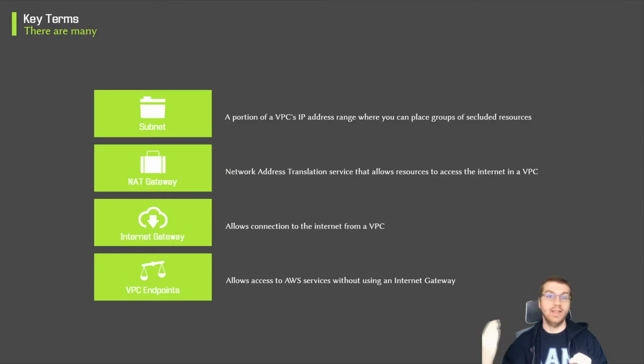That it's a service that allows resources to access the internet in a VPC. So let's say you have something in a private subnet, private as in it's not connected to an internet gateway, so it doesn't go to the outside world. But you want it to access the internet for something. Maybe you need a software update on it, because everything needs to be updated. I remember Windows updates are like once a week or something like that. So maybe you need to access the internet. So you'd use a NAT gateway for that.